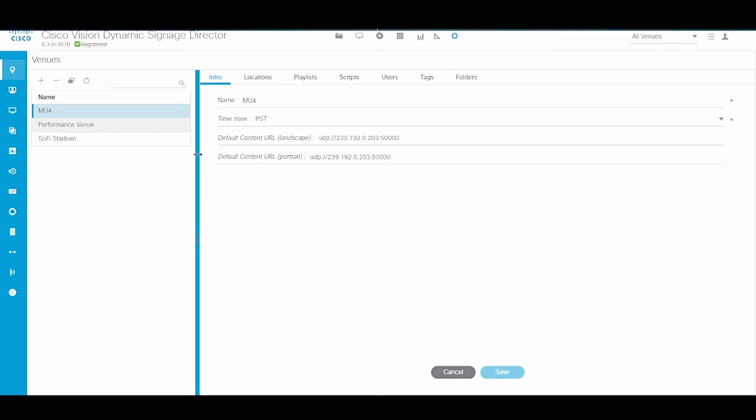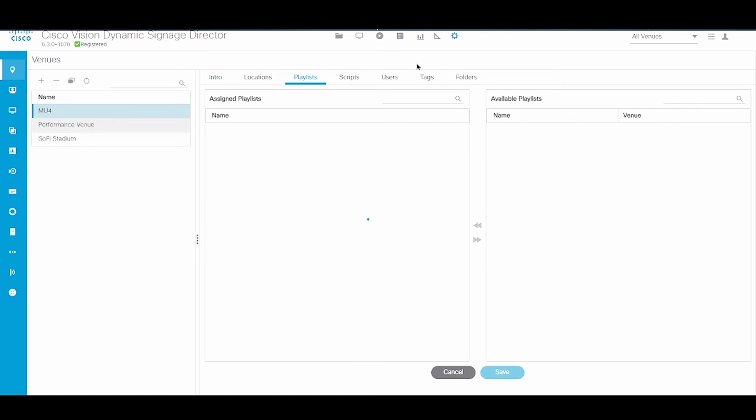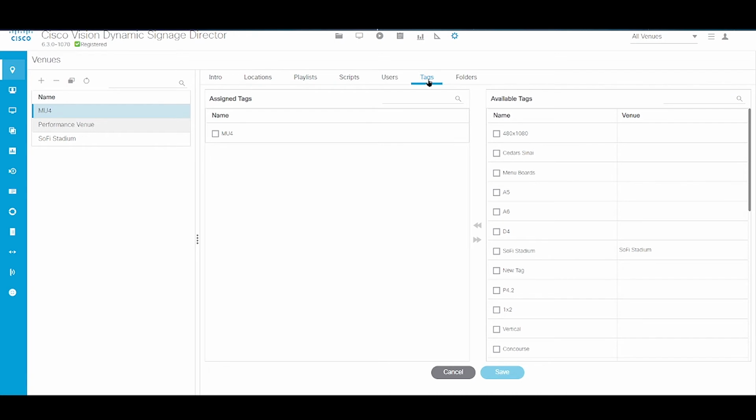You can also create different default content for your sub-venues. You don't have to use it this way. Every DMP that registers to the system by default registers to no venue, but in your case you'll note that all of the performance venue and the MU4 DMPs are specifically associated with performance venue and MU4. You can also tag content and build playlists that apply only to one of these sub-venues. By doing that, you restrict access only to people who are either venue operators for that venue or general system administrators.